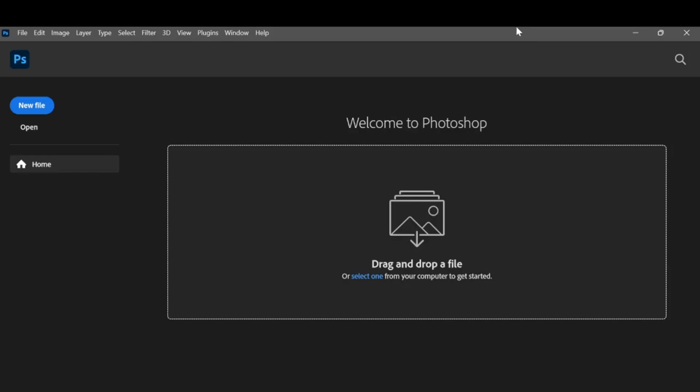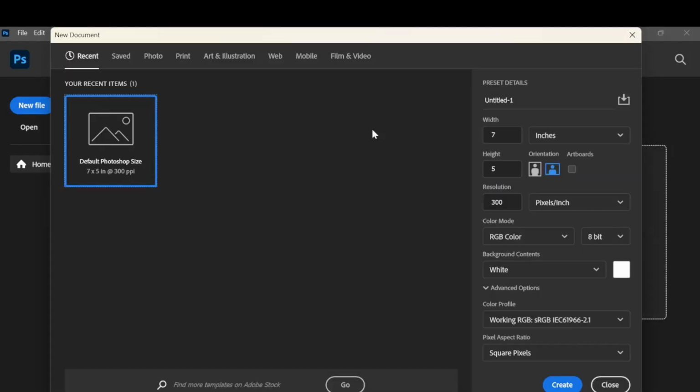First, you're going to open your Photoshop. When you open your Photoshop newly, you're going to get an interface just like mine: New file, Open, Welcome to Photoshop, and so on and so forth. Now we're going to create a new file so that we can create our canvas for our design. We're going to go ahead and name this Photoshop for beginners.